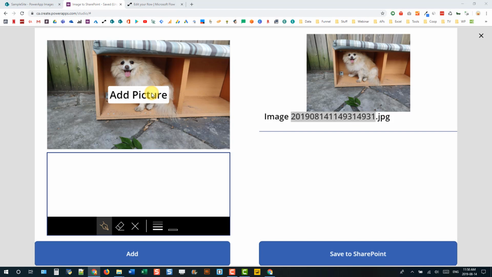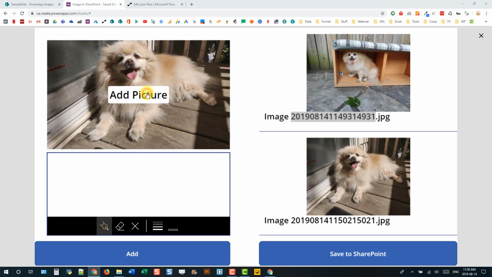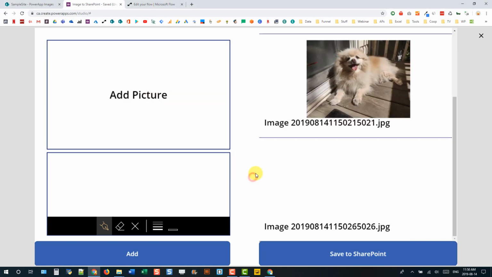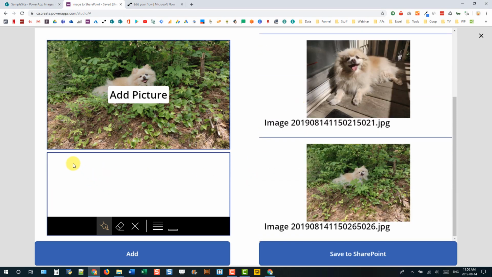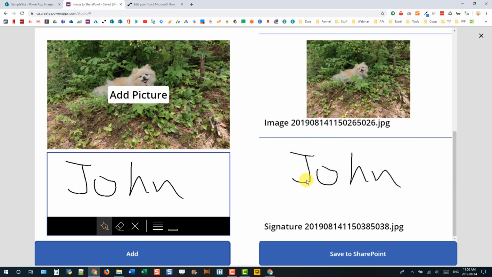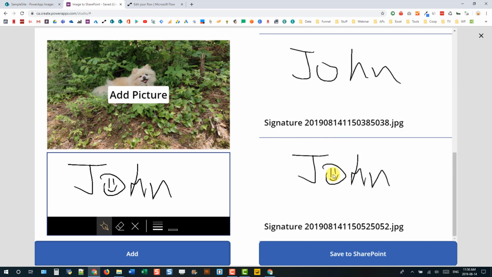And let's add a couple more pictures. And we get those images in our gallery. And we also have this pen input, so let's try that out. And we've got a button here to add our signature. And there's our signature. And now we can save this collection to SharePoint.